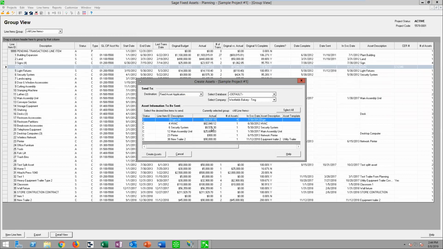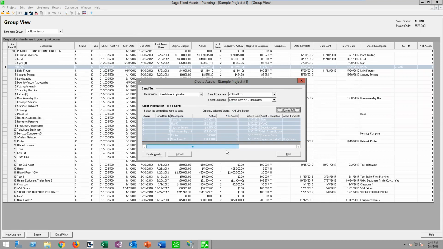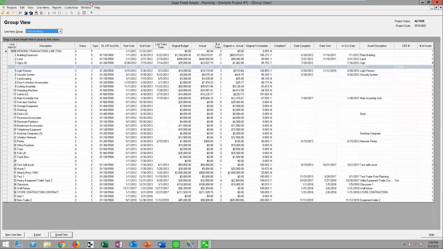And I can selectively pick a couple of items, let's say, send it to one company, and I can select some others that I send to a different company. Or I can select all and send them all to the same company.